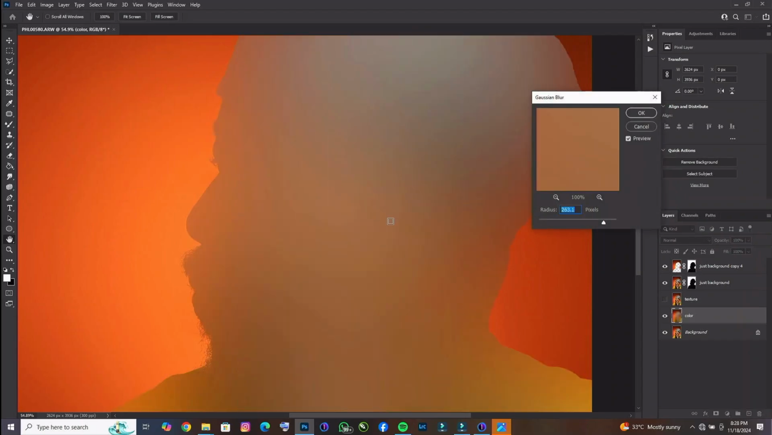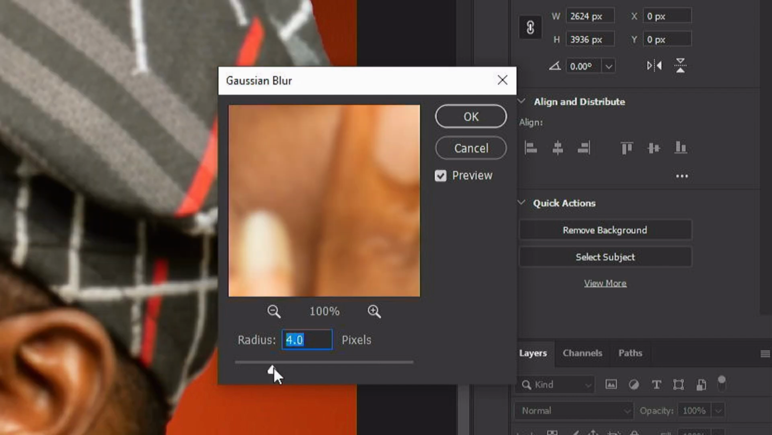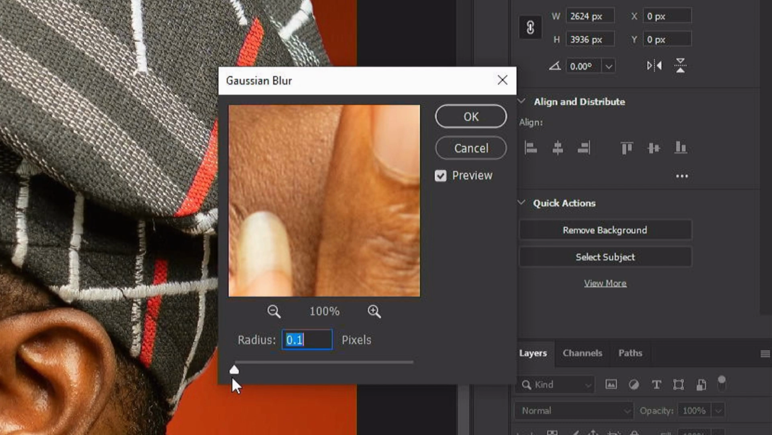Gaussian blur. Look at our image. It's blurred out. The blur is too much. This kind of blur you don't need on your image. You need it on your background. I'm taking it to 4. At 0, you can see the texture. You increase it to the point that you don't notice the texture anymore.